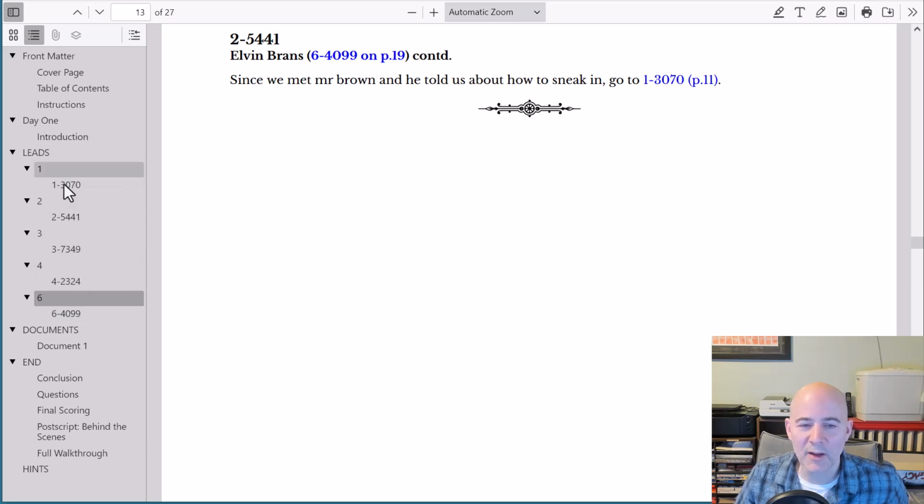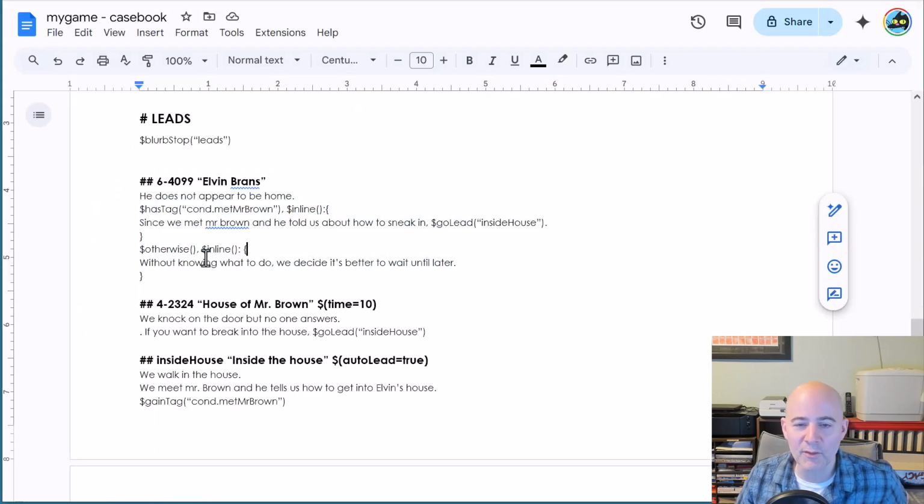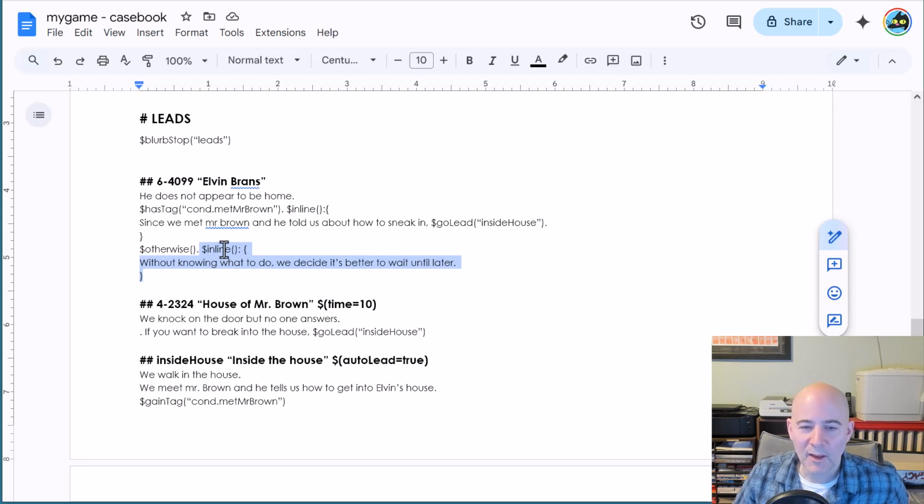Now, normally as we have more leads, these subsections will start filling out rather than one for each. But okay, so that just gives you some idea of how to use the most common thing. This inline feature is an extremely useful way to randomly create branching leads.